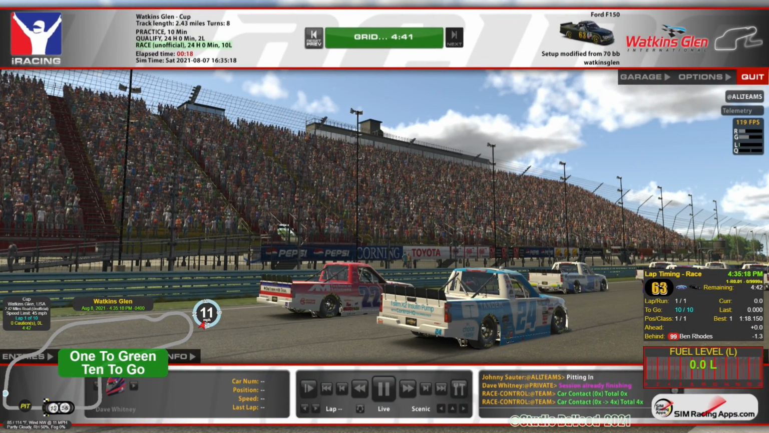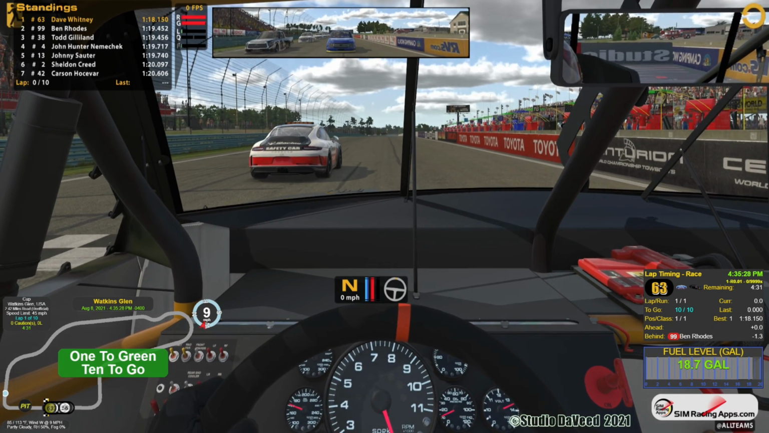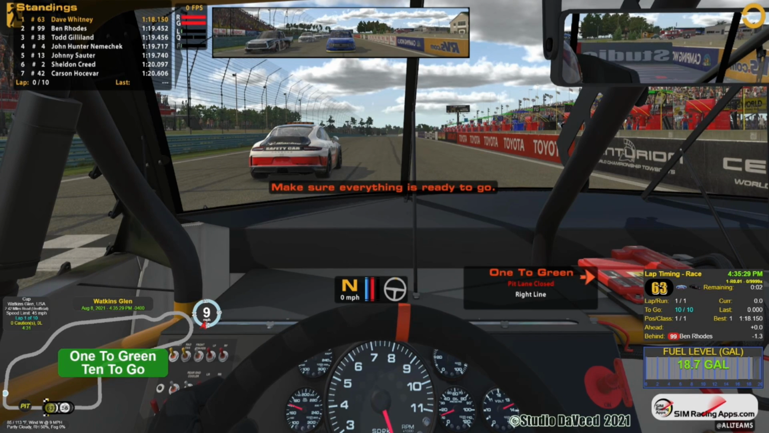Alright, voice recorder going, screen recorder going, trucks at Glen, 10-lap shootout for the editing video. Clicking grid in 3, 2, 1, click. We're in.